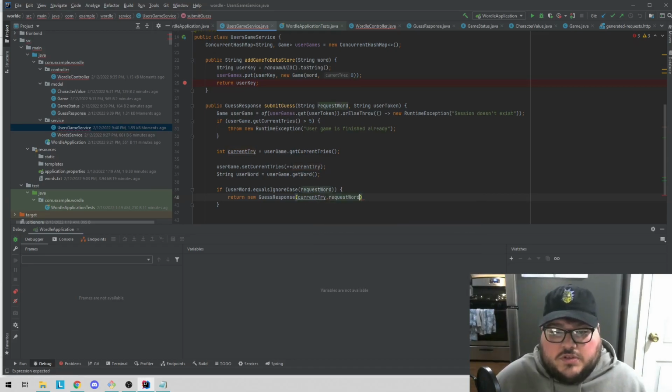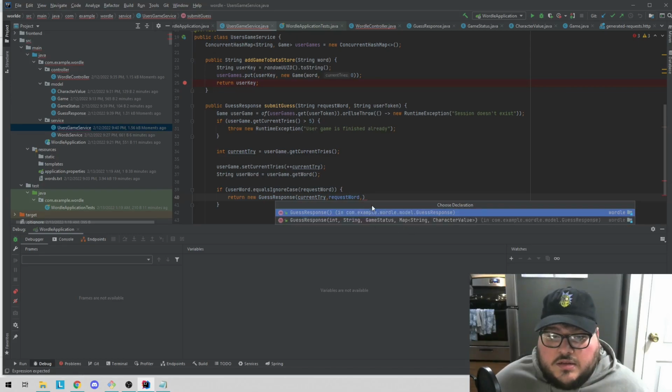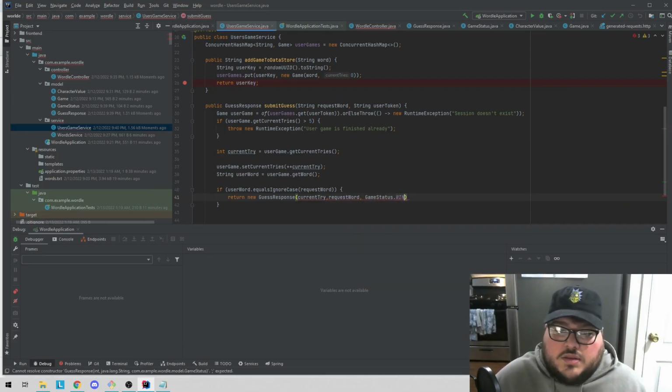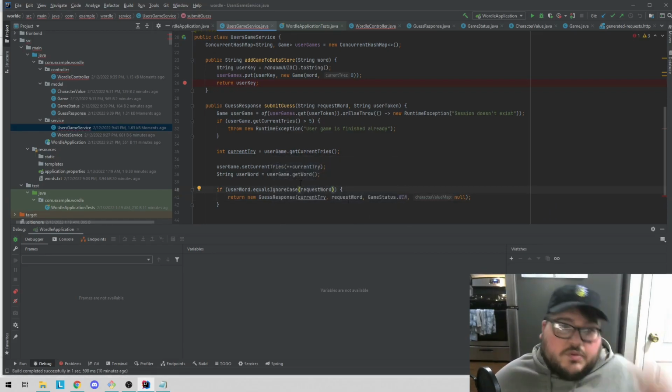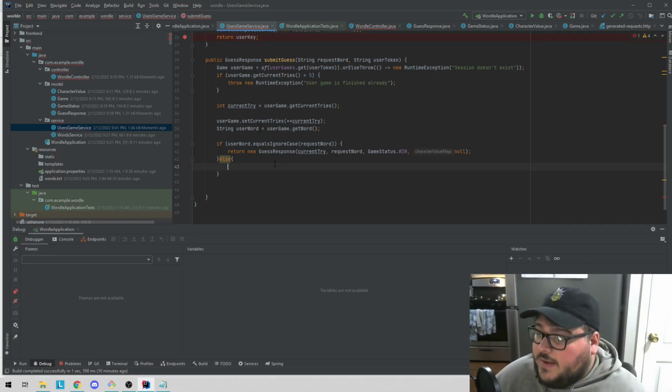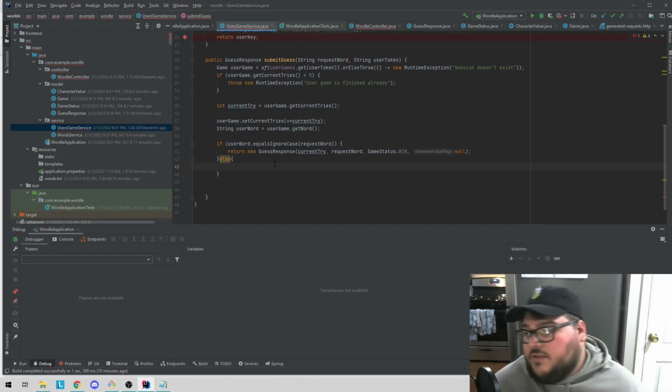At this point, request word should be correct because it equals, then game status will just say, and then we don't need anything there. Perfect. So if the word equals, we're good. Otherwise, and now this is where it's going to get a little bit complicated. We have to see if the words are in the correct spot. If they're not in the correct spot, we just need to put that in the value map that they're not in the correct spot.